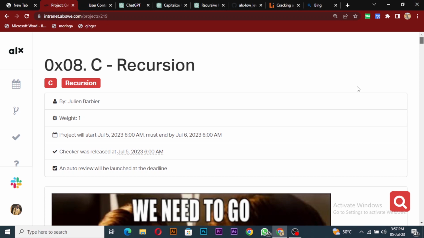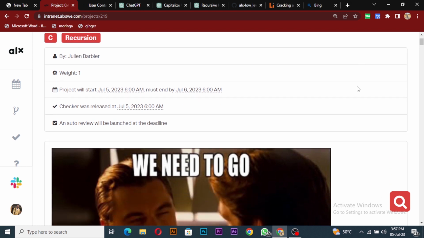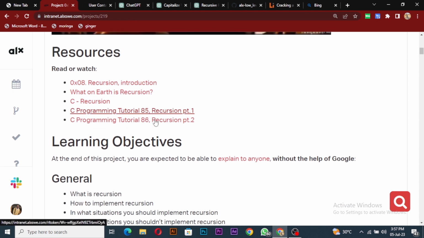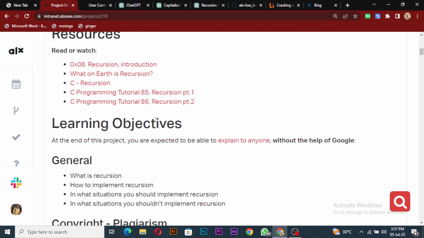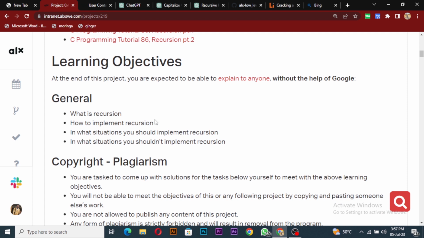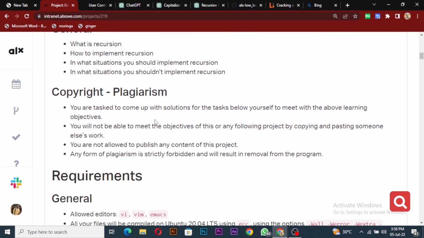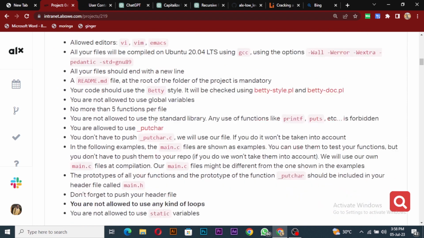Okay, so guys, we'll be going through this course, this project, recursion in C, and basically just go through this resource. Recursion is just about a function calling itself, and they call that kind of function a recursive function. Okay, so how to implement recursion.